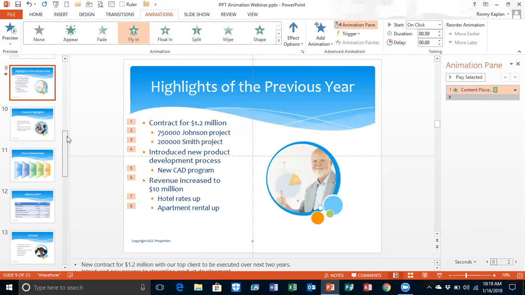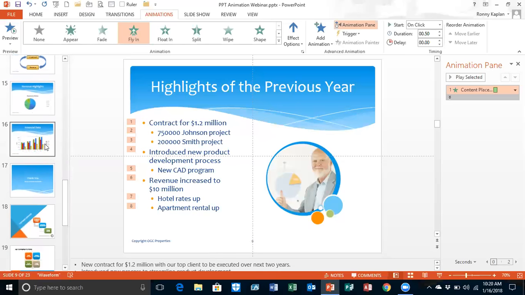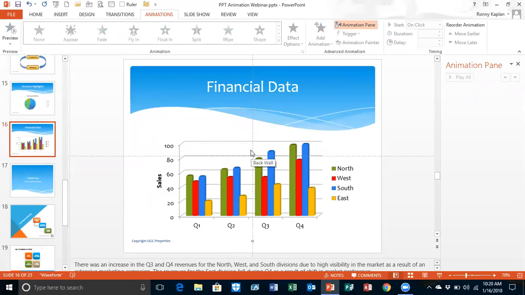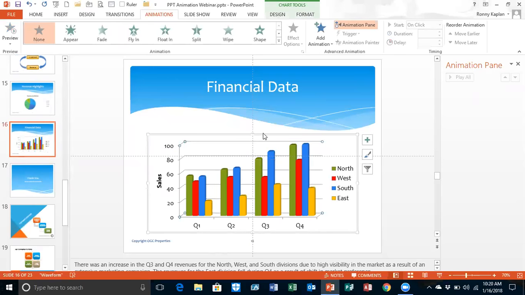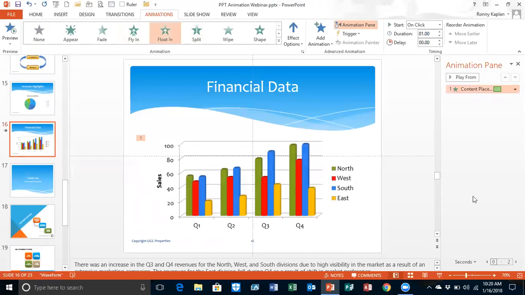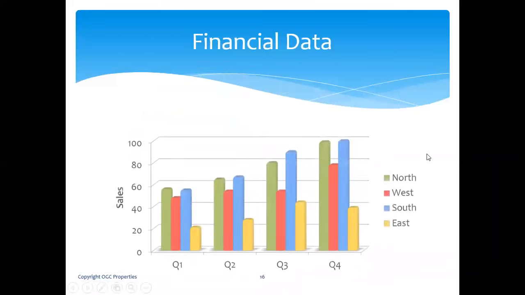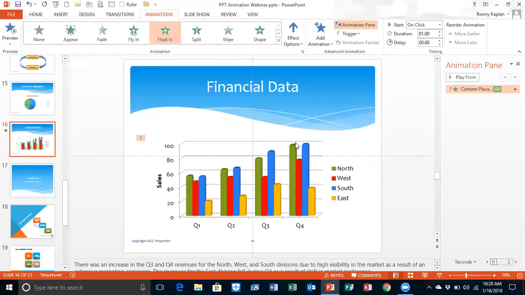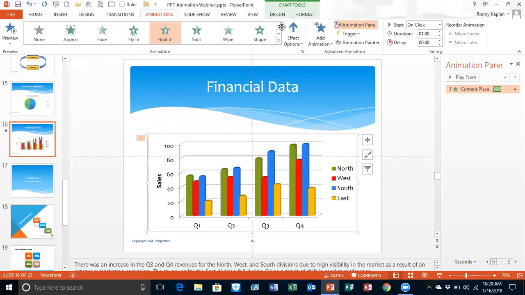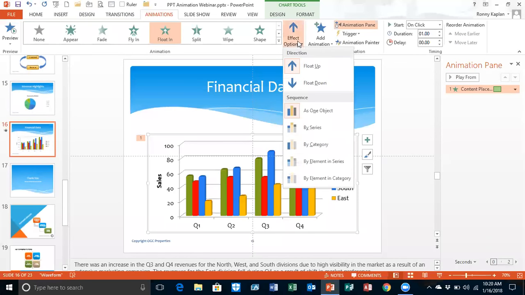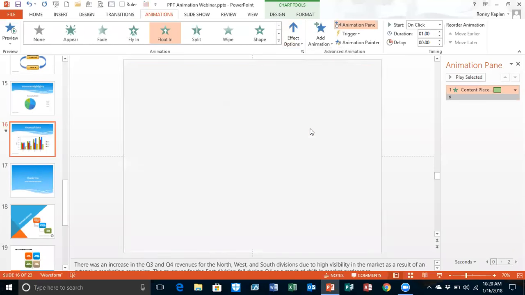Let's talk about chart animation. That is very dramatic because now, of course, the whole chart would just appear, and that's how we usually do it. So what we might want to do is say we want to add animation, and that would typically be a fly-in or a float-in. And if I run the slideshow, the whole chart, when I click, because I didn't set any timing, is going to just come in by itself. Not all that exciting. So what you might want to do is go to this effect options, and instead of as one object, tell it to come in by series.